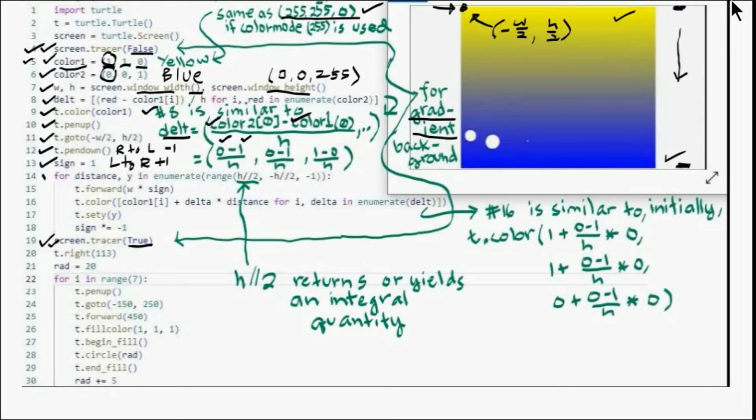And then we start with the loop now. Remember that we are drawing many lines, left to right, right to left, left to right, right to left. The distance here is a variable changing in value from 0. So we start with 0, 1, 2, 3, etc. until we reach the last value in the range. The range starts with h over 2, and it ends with negative h over 2.